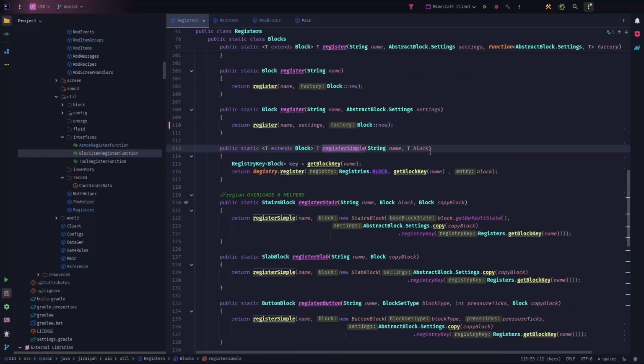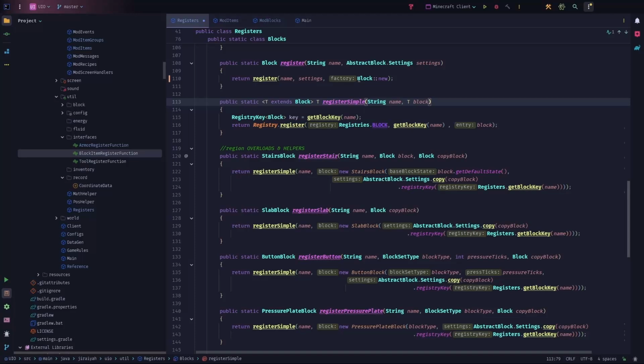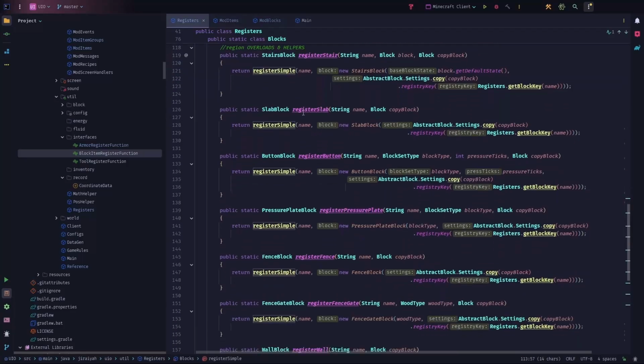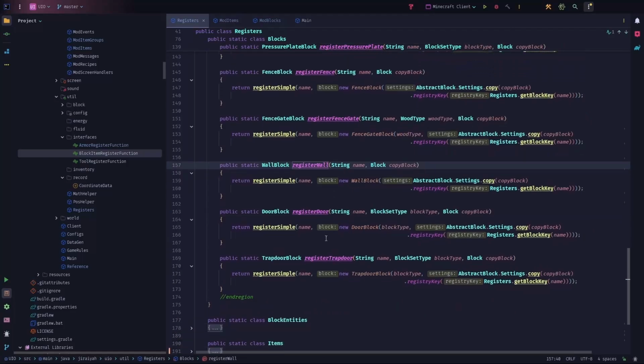And now I have register simple. Register simple means that I'm not going to register the block. I am providing the type, but I can't use the factory because I don't know what will happen there. So basically I have to create a block myself, send the block in, and then I just want to register the block using the registry key here. It's just the registry with the block key again, and the block we have. Now this one, register simple, is being used for these overloads and helpers, registering the stair, the slab, button, pressure plate, fence, fence gate, wall, door, and trapdoor.